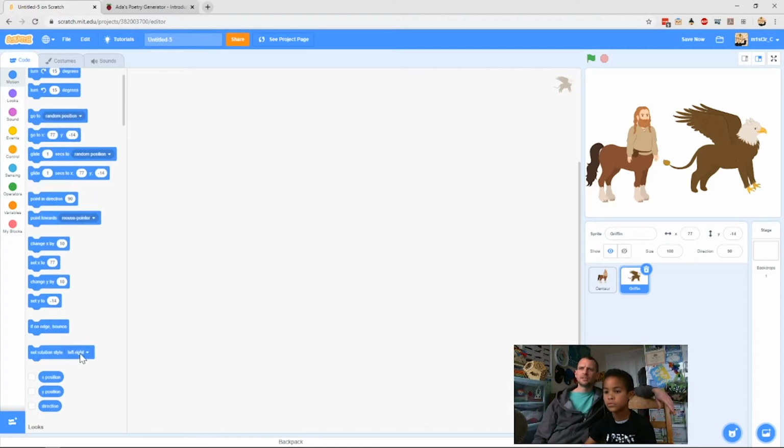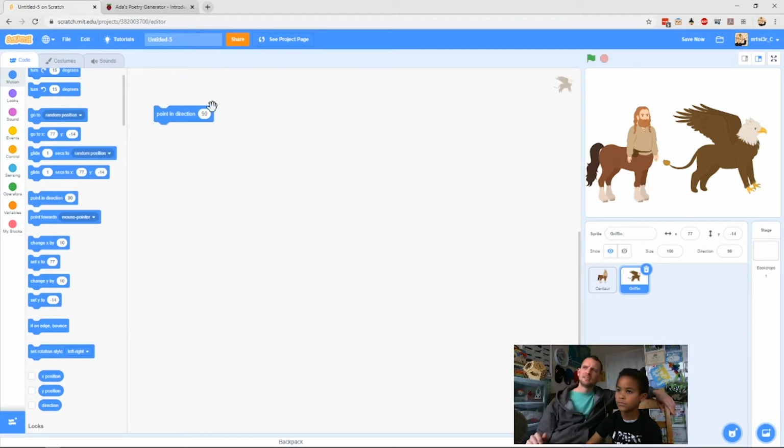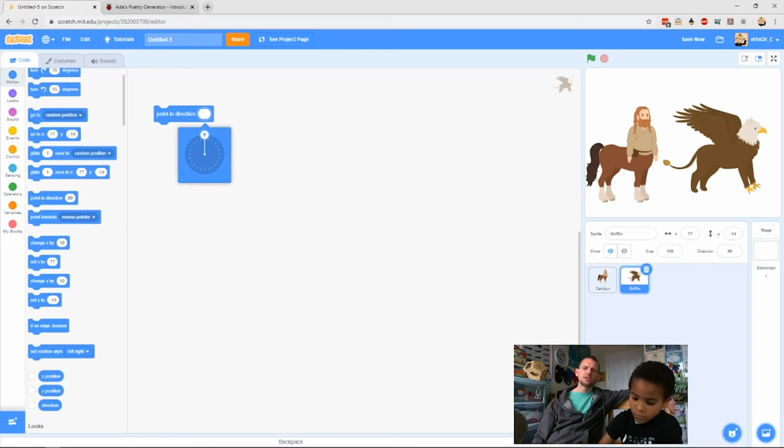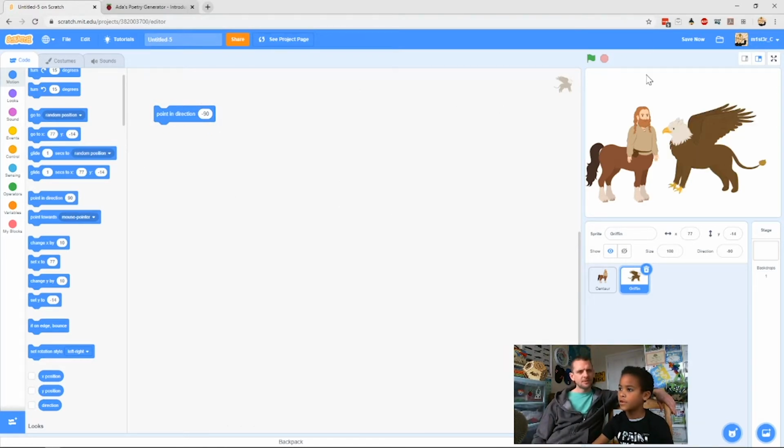Okay, so that's what we want, but click where it says rotation style. That's it. So now we've set his rotation style, and we can go up to point in direction. Yep, and put -90 in there. Or you can move the little arrow around to point in the way that you want it to go. We're going to type it in. -90. Hit enter. And then double click that block. Bam. Okay, so you can get rid of that block now, because he's the way we want him to be.